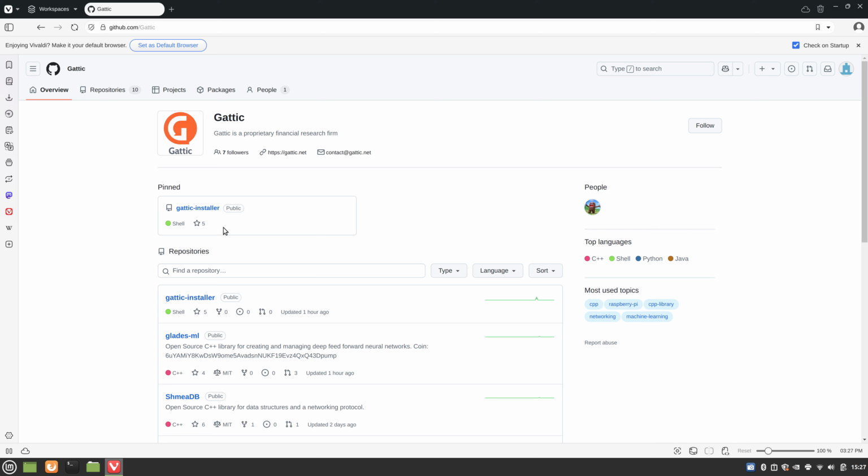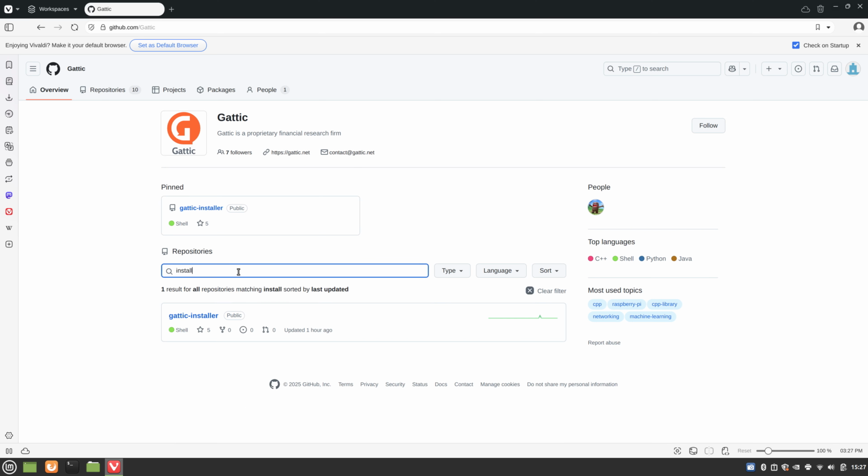So the very first thing is we're going to go to Gatik installer. It's pinned at the top of our organization, or if for some reason you do not see it on our organization page, you can type install in the search bar. This search will come up with Gatik installer. It's the only thing that we have that has the word install in it. So I'm going to click Gatik installer.